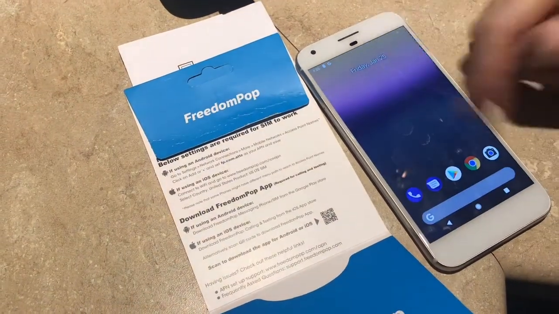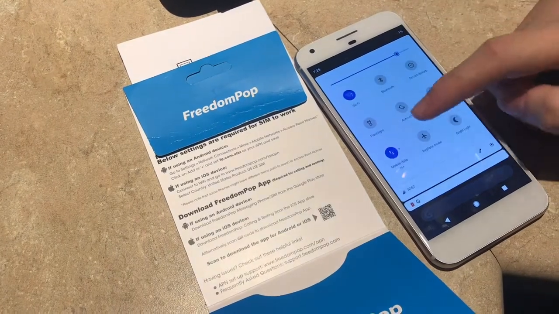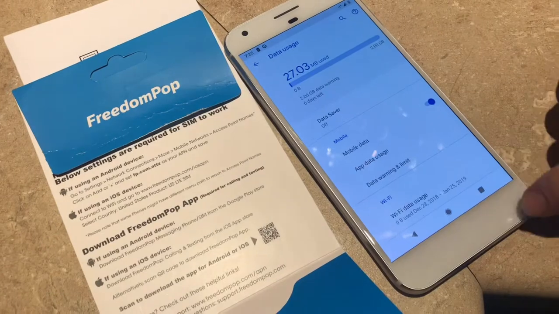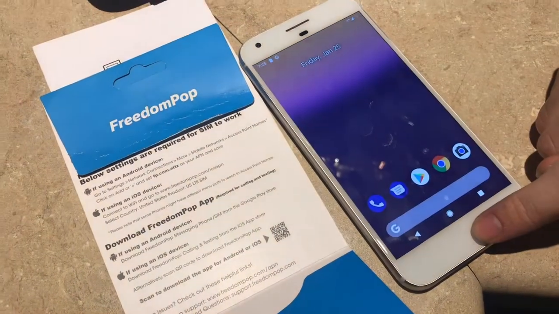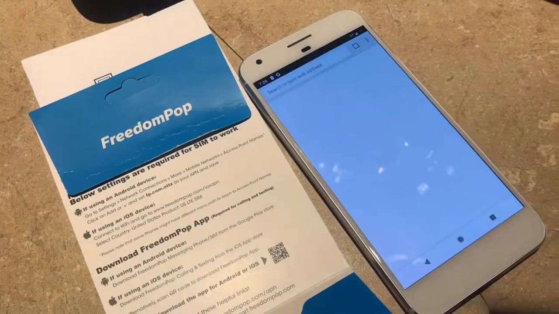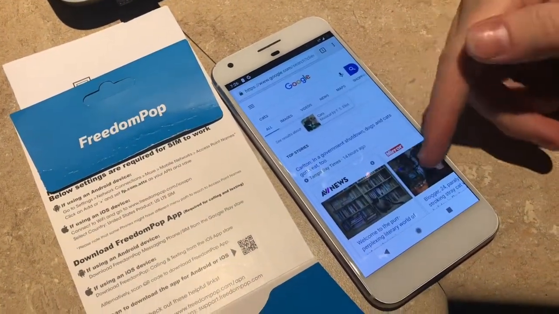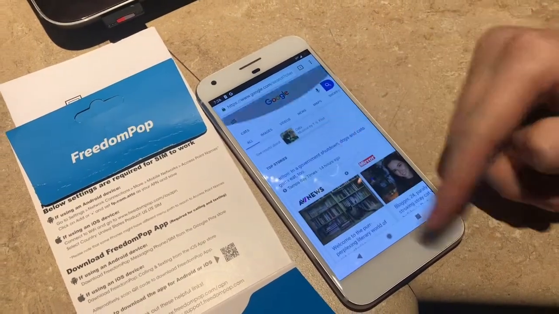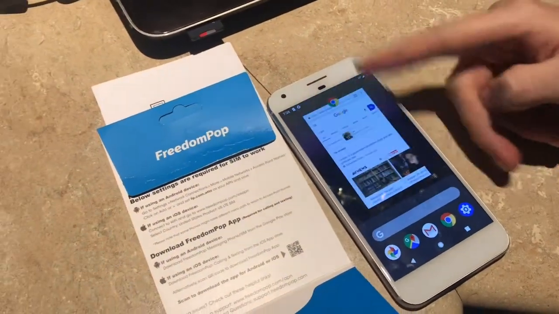Now I should be able to exit out and look at this and see our SIM card data. And you can see I don't have the Wi-Fi connected right now, but I can open up Chrome and look at pictures of cats using my data on the SIM card instead of the data from the Wi-Fi.